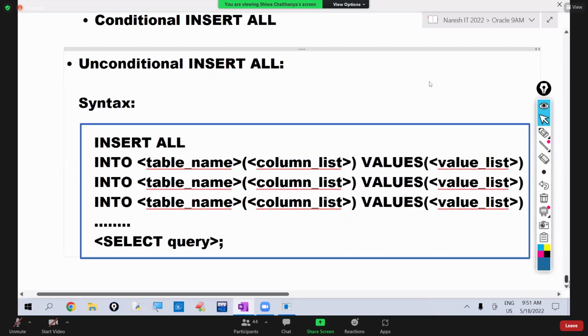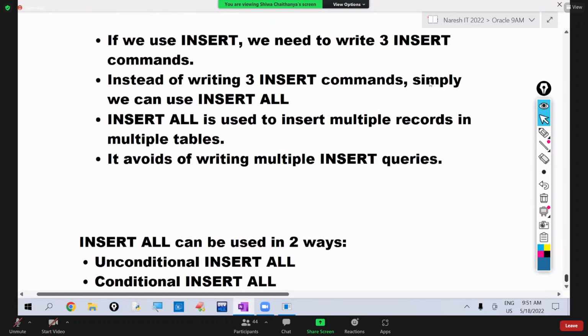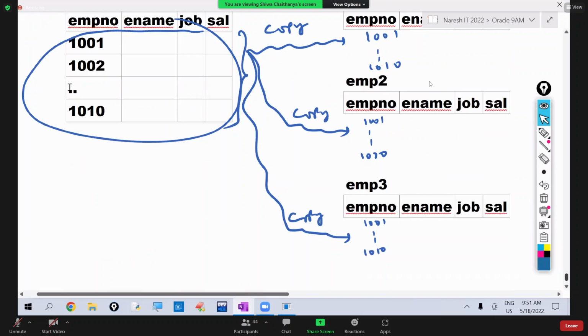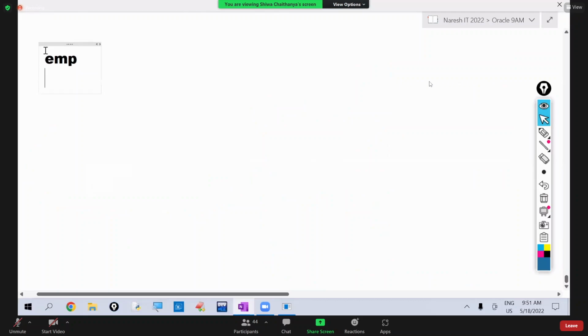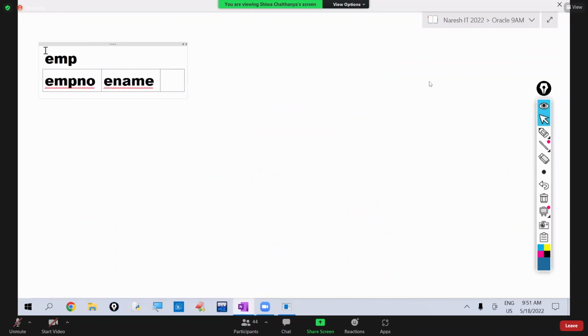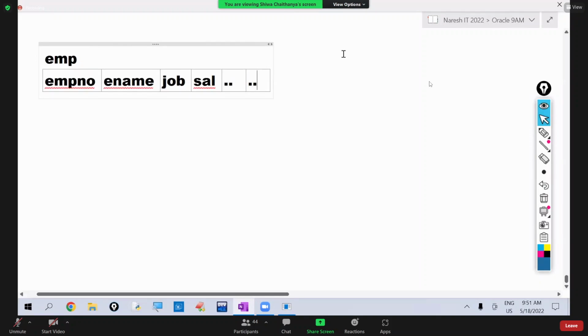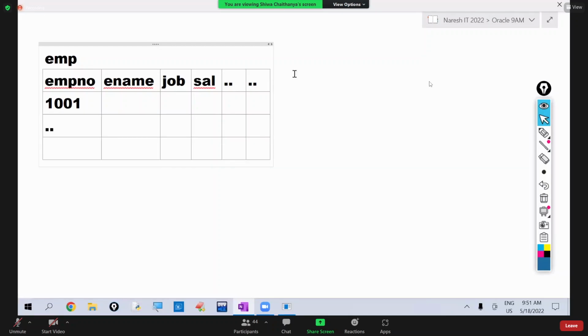Now I'm explaining this example, listen. The same example I'm taking. EMP table is there. EMP table structure is employee number, employee name, job, salary, department number, etc. Some columns are there. In this, some records are there from 1001 to 1010, 10 records are there.